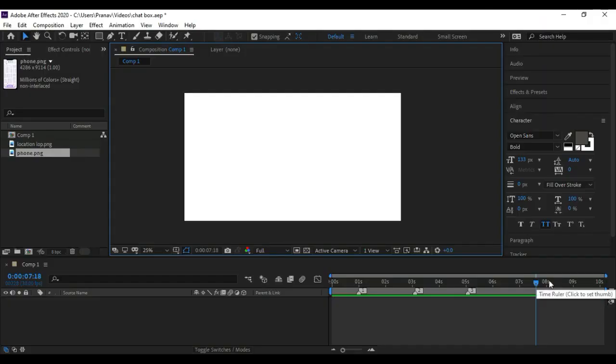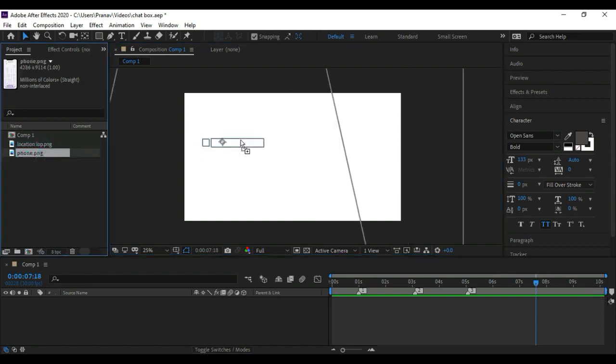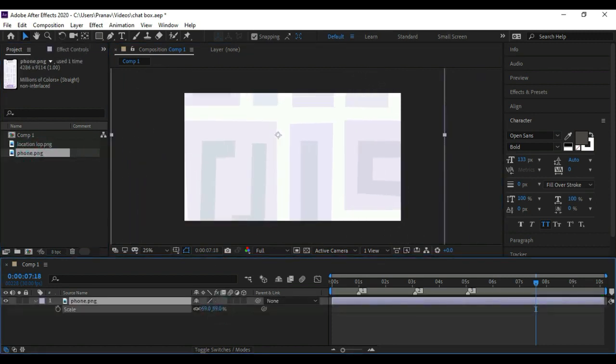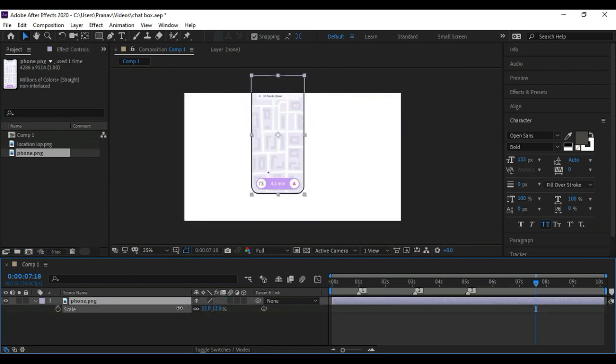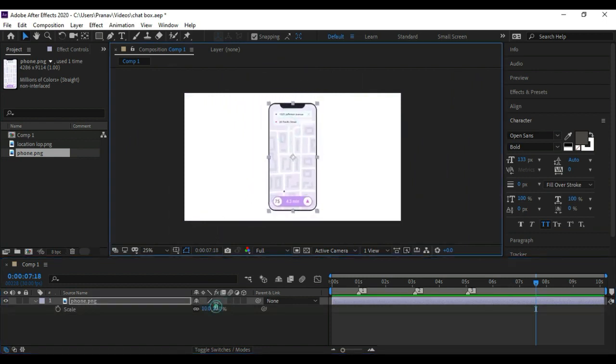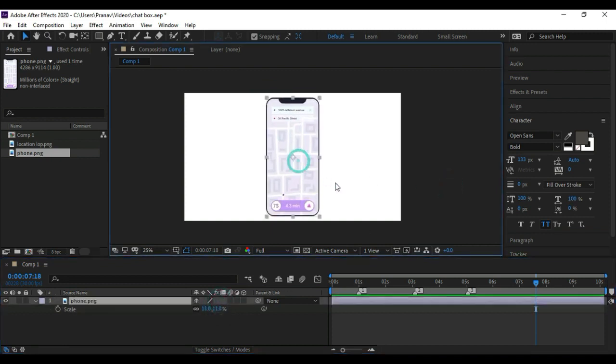In this session, we are animating a map on a mobile phone using trim paths. So let's start. Let's drag our object and scale it down. Let's make it 11. So now it's good.